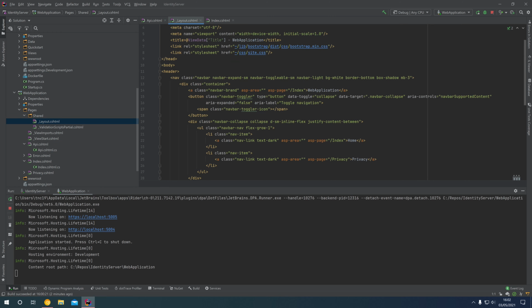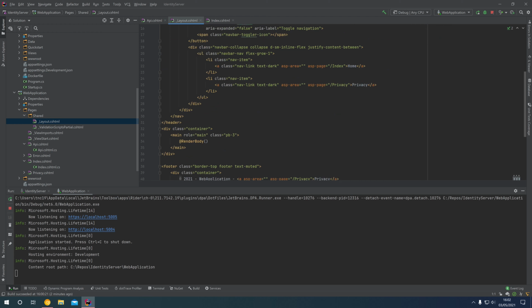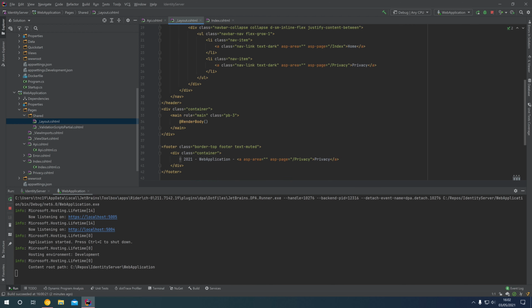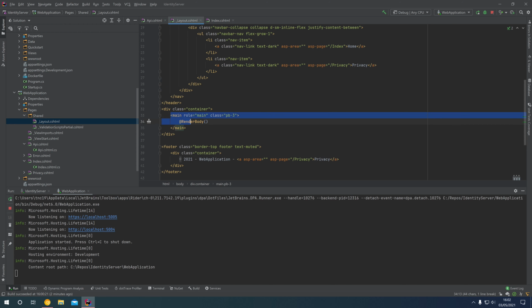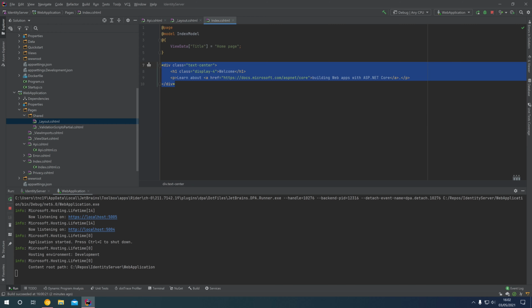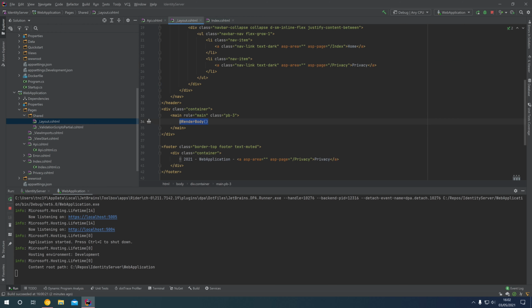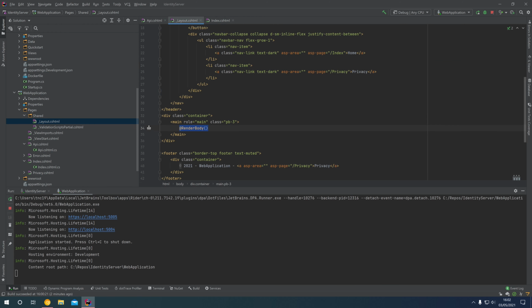Now this contains things such as the nav bar, also a footer at the bottom, and we can see this render body method call is where it will actually render each of the pages. So if we take the index page for example, you can see this div here will be displayed inside this main block here, because render body will essentially render this div here into that location in the web page.